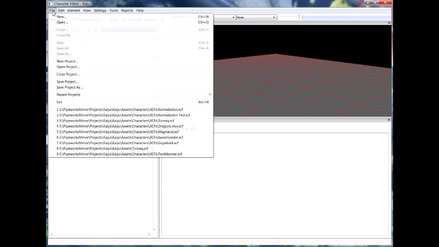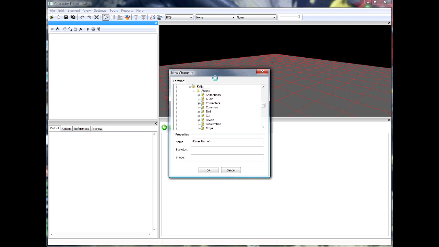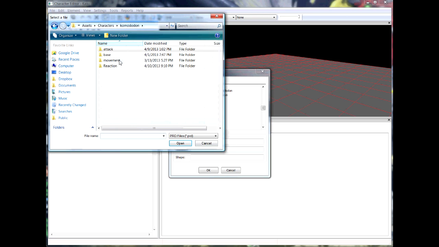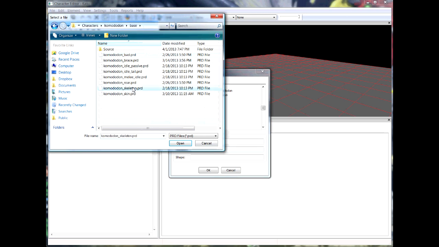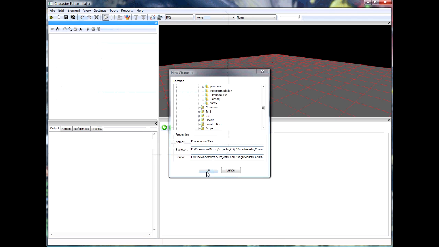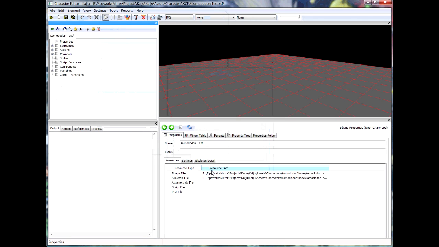So let's make a new character here. New character. We're going to select the proper directory here, XCFs, and we're going to call this Komododon test. The 2 basic files we need are a skeleton, which is going to be in the base folder, a skeleton there, and a shape. The shape is also known as a mesh, sometimes known as a skin. So we say OK, and now we've created a basic character.